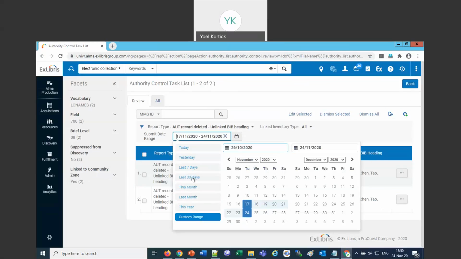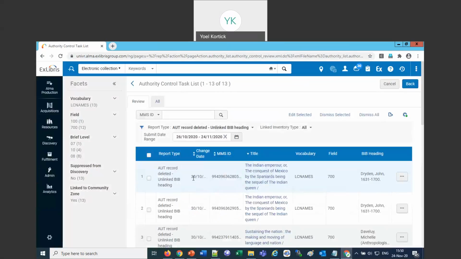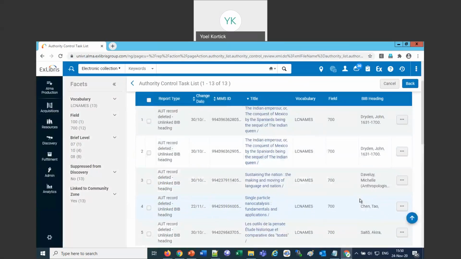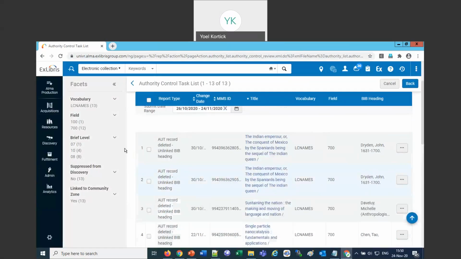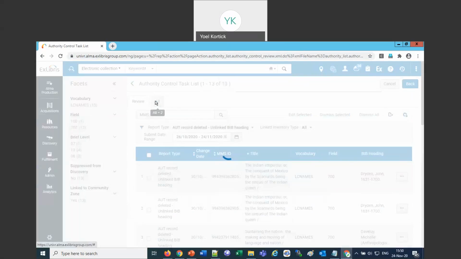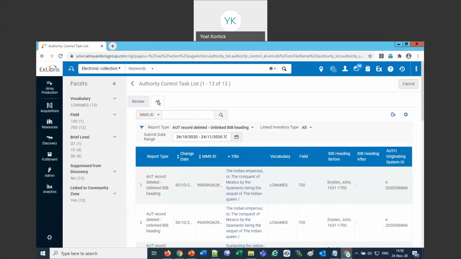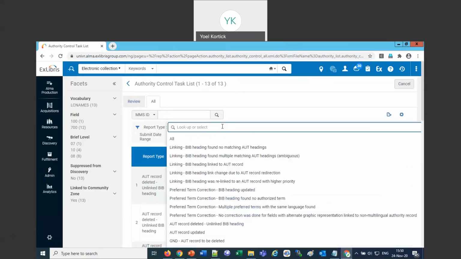Let's say last 30 days just to see what's going on. Okay, so these also we saw when we went in on the other environment. They were linked to an authority record. The authority record was deleted. I'm going to go to the All tab for a moment because I want to show something in the All. Until now, we've been working in the Review tab. In the All tab, there's something else here, which is Preferred Term Correction Bib Heading Updated.